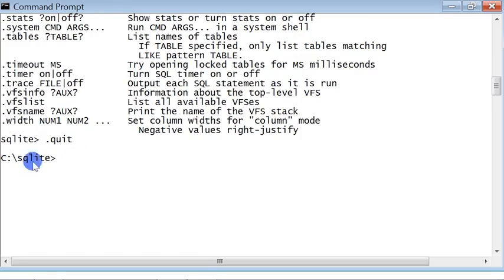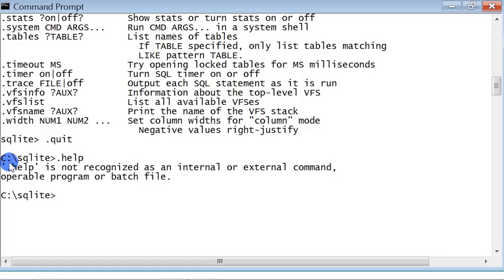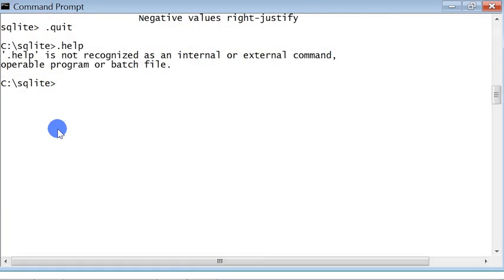And now at this point, I'm just looking at my normal terminal, so I'm no longer using the SQLite program. Remember here, SQLite is the name of the folder that I saved it in, not the name of the program itself, and that's indicated by this C directory here. So it's important to note the difference between the SQLite prompt and the normal terminal. Notice that if I type .help, the computer doesn't recognize it, because only the SQLite 3 program recognizes the .help command.